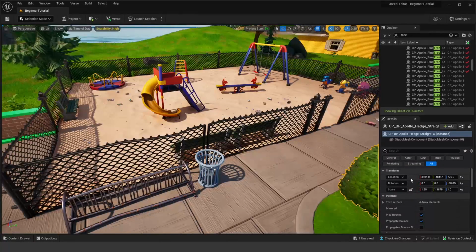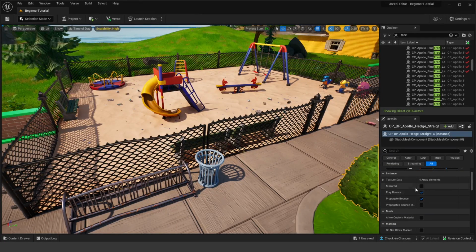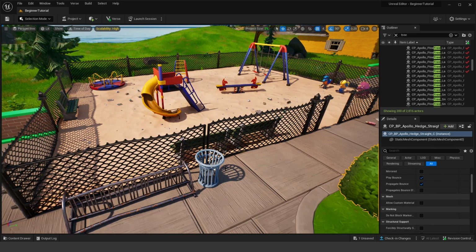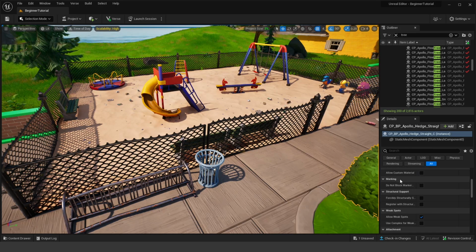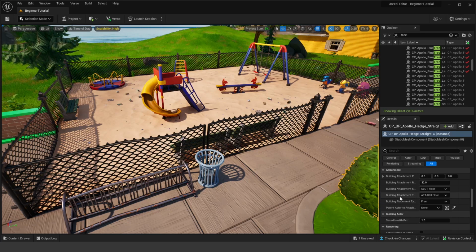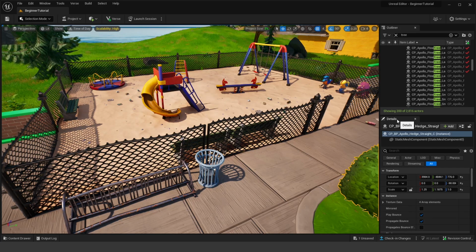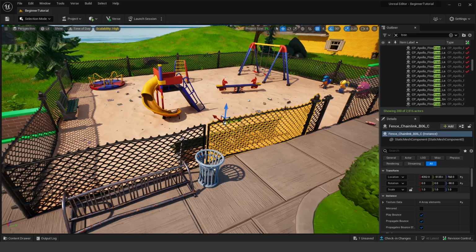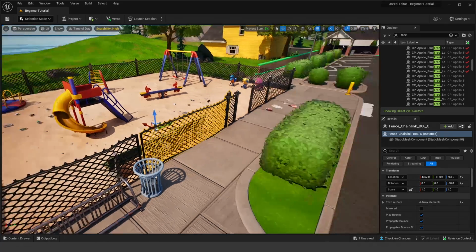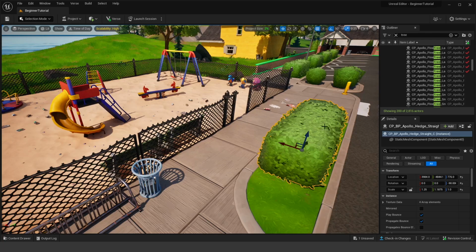Okay? So underneath the transform, we have a couple of other options. So you see we have things like play bounce, so the little bounce that it plays when you hit the object. There's again some other settings in here. I'm not going to go over all the different settings, but basically the details panel shows you all of the details and settings based on whichever object you select.